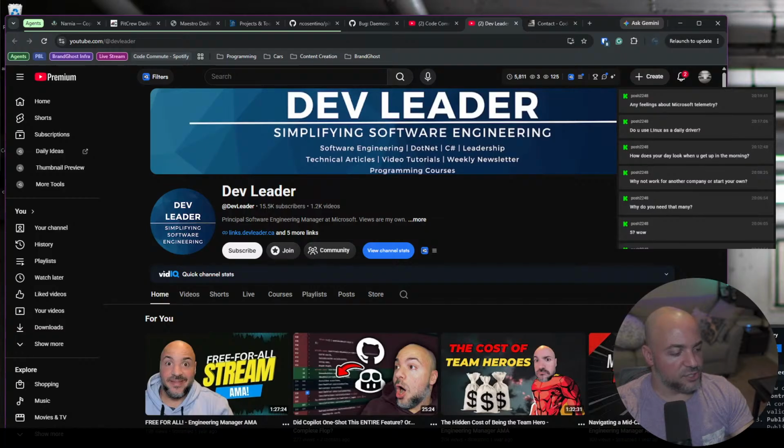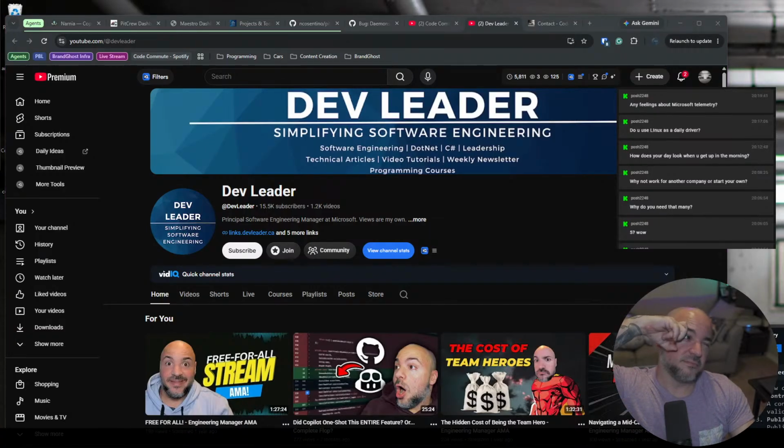One last one, Posh. Any feelings about Microsoft telemetry? I don't know particularly what stack you're talking about. Like Application Insights, maybe. I like Application Insights, but I also like OpenTelemetry and Grafana. I think Application Insights works really well if you're building a .NET stack and you just want a paved path for getting analytics and stuff. But I don't know if that was your question, but that's my answer.